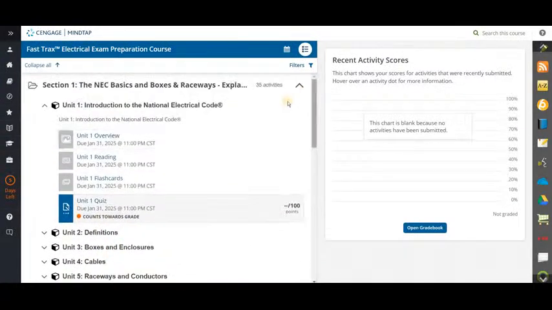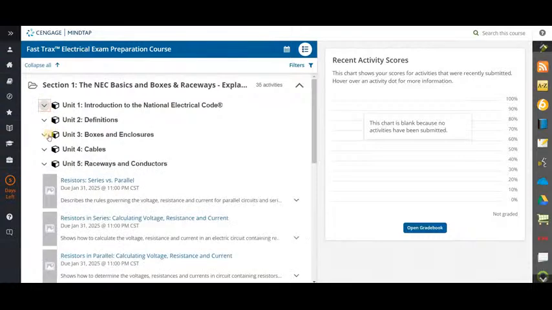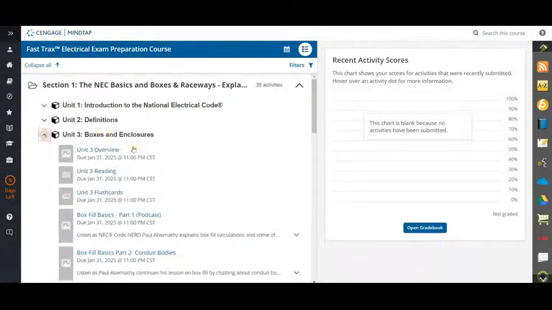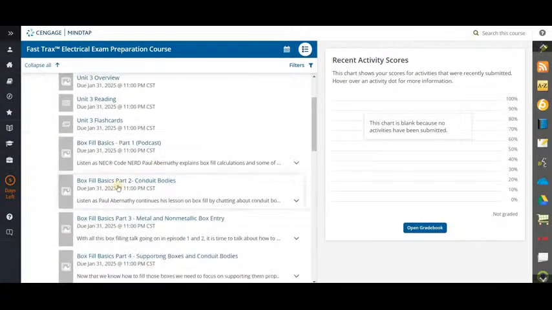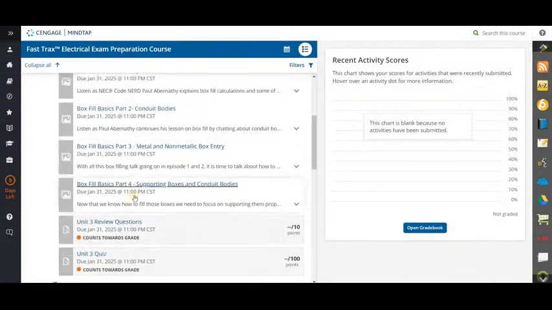Now, I wanted to show you a more detailed unit so you can see some of the things you're going to get here. So this is your unit on boxes and enclosures, very detailed. As you can see here, there's a podcast on Boxville. There's a video. There's a couple of videos in here that you're going to watch.